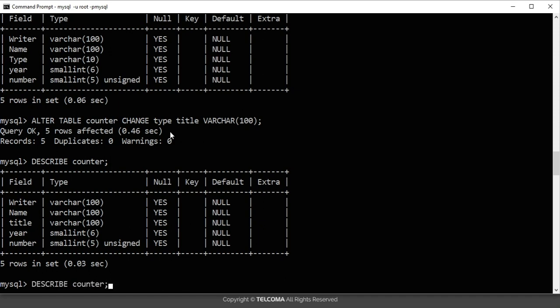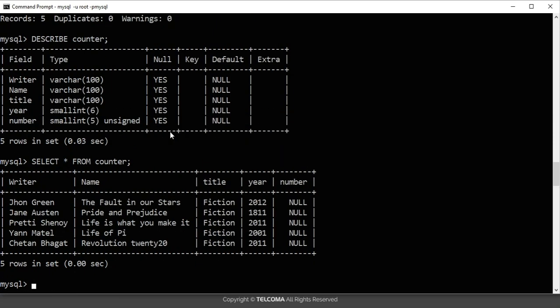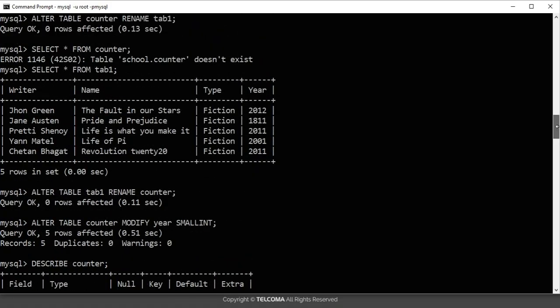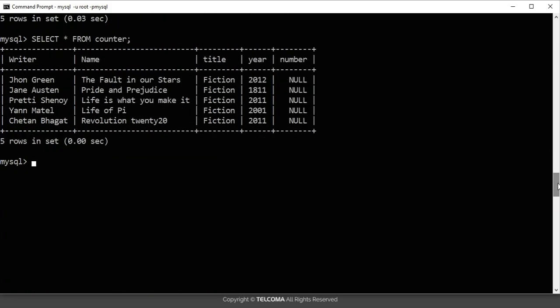you have to write this command, select star from counter. So here it will show this as title. Before this, here it was written as type. Now it's showing title. Like here it was shown as type. Now it has changed the name of this column to title, and it also added a new column, that is the number column.